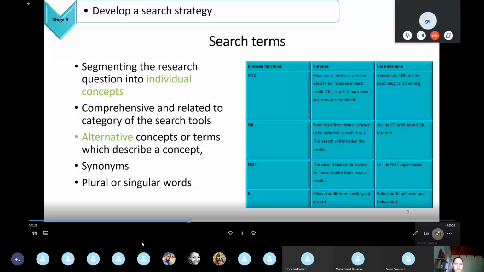In addition to this, when you develop search terms, you need to take cognizance of Boolean functions. And these are specific to the type of journal or database that you are going to select for your study. So before you go to each journal database that you've selected, look at what their Boolean functions mean, as sometimes they differ depending on the journal. Generally, AND requires all the terms or phrases used to be included in each result.